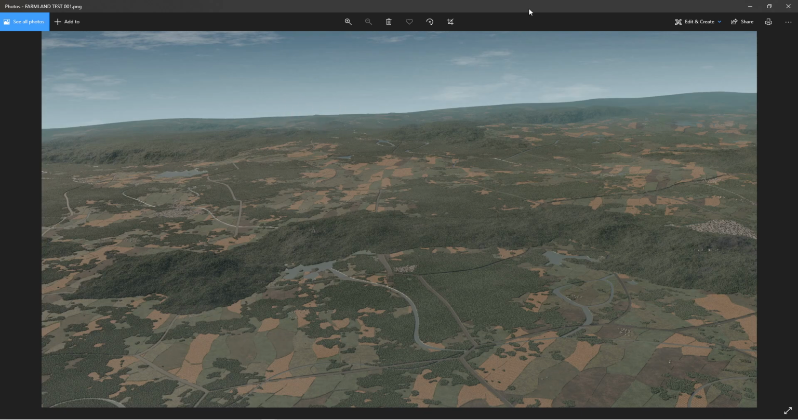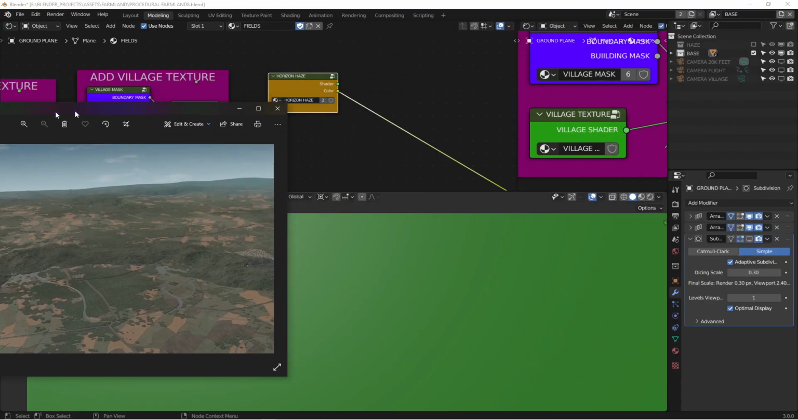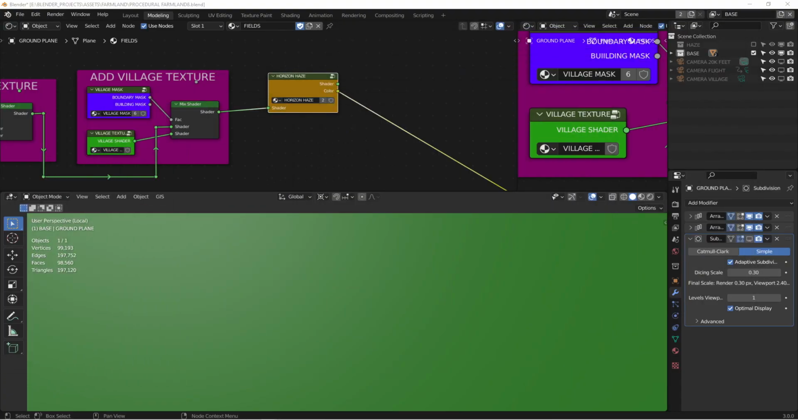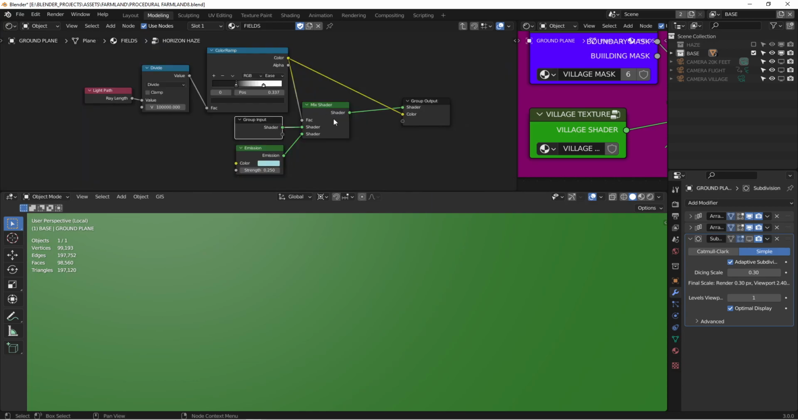You could do this with volumetrics, but volumetrics are expensive. And since we use Blender, we are not into spending stuff, so it's cheap, right? So cheap is good. I got this horizon haze. Take a look inside there.